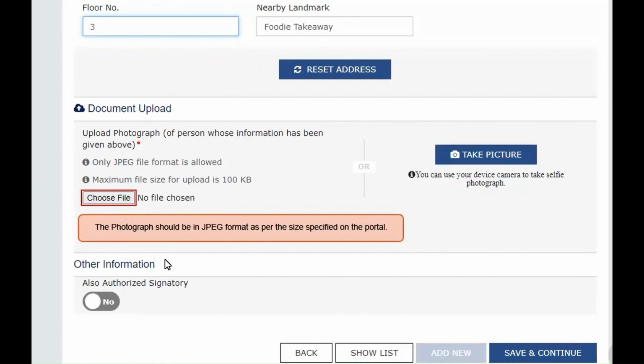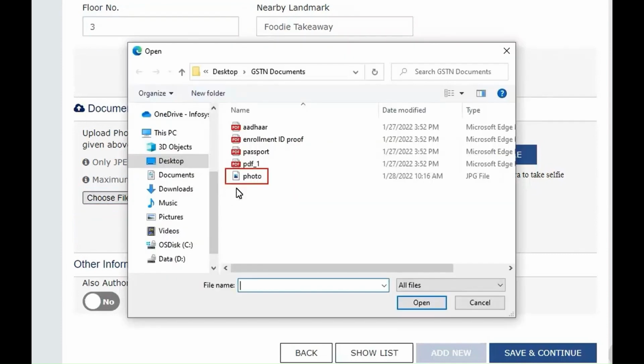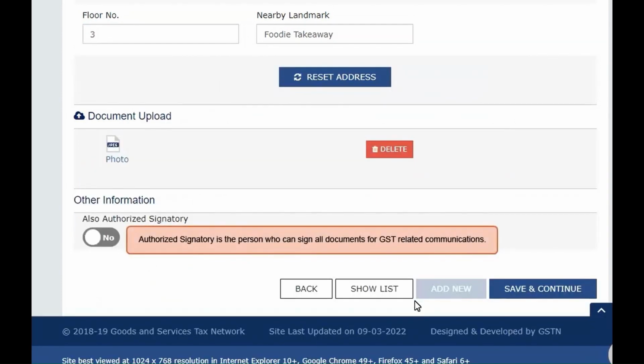Next, upload the required proof of details along with photograph. Make sure the photograph and proof of details are in JPEG format and as per the size as specified on the portal. In the Other Information section, select the slider to Yes in case this person needs to be the authorized signatory also. Let's keep it as No for now. Click Save and continue to move to the next section.